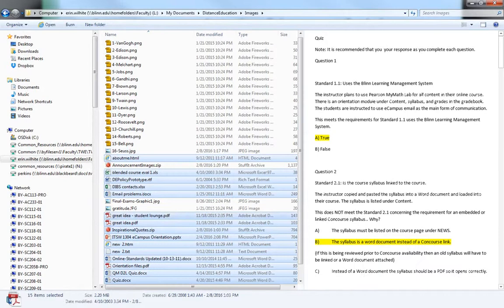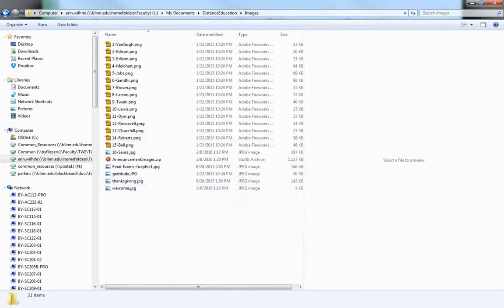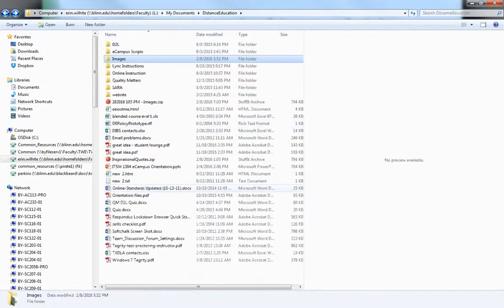Oh, but wait, I messed up. Wrong folder. I can just Control Z. They're gone again. Back to my original folder. They're still there. Now, I'm just pointing my finger at the monitor right now, as if you could see me. Control Z only works for your last keystroke.